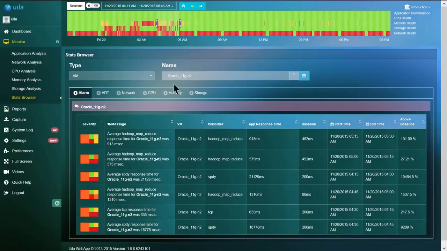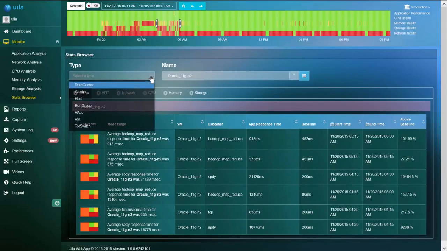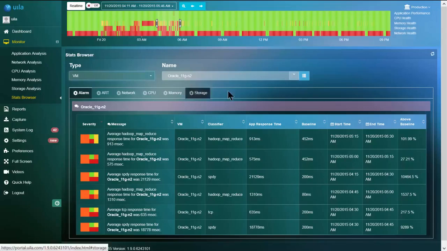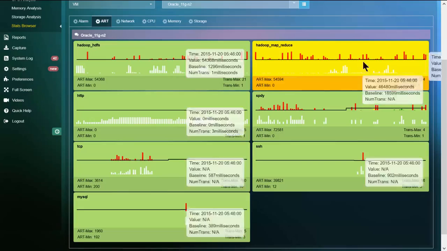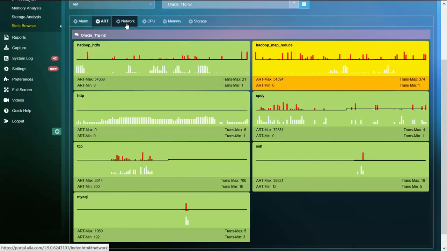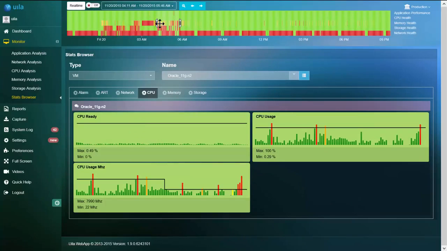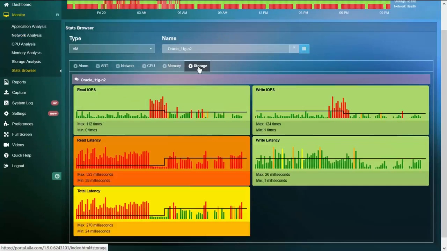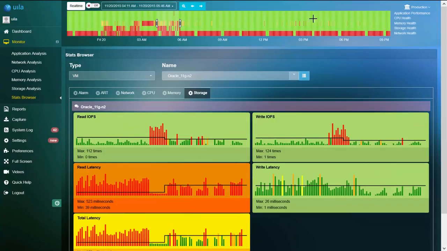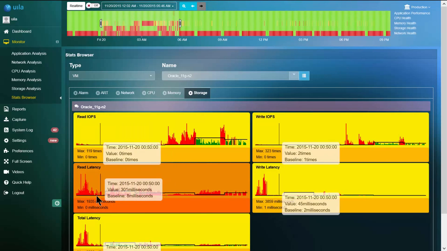Lastly, our stats browser allows us to choose a specific data center, cluster, host, port group, VApp, VM, or top-of-rack switch to get a closer look into it. As shown here, we'll select a specific virtual machine, and now we can see all of the alarms, application response times, as well as CPU, memory, and storage information for the given time range. If we extend the time range above, all monitors will adjust accordingly.